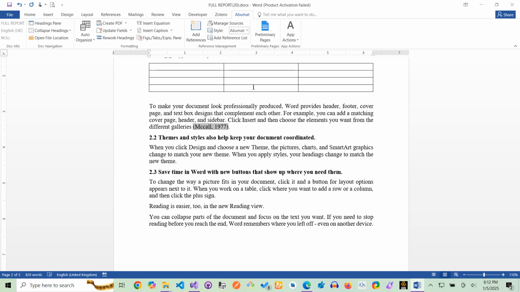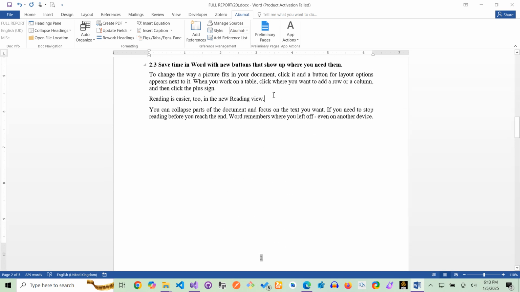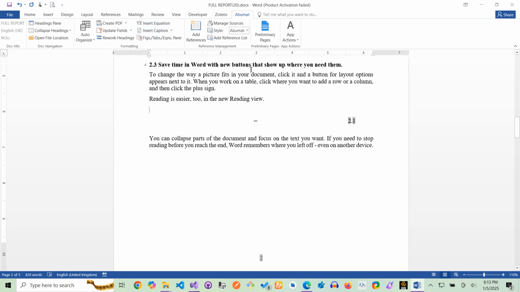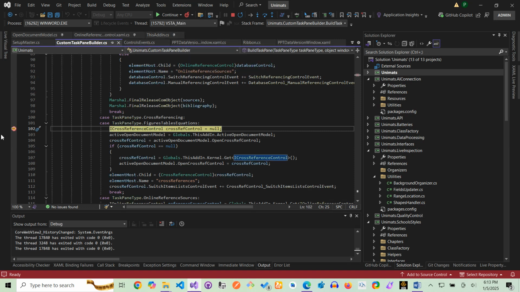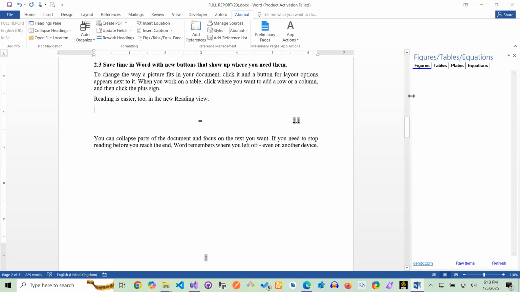Now, you can insert the question with this, and it will number the question automatically. And you can cross-reference. You can cross-reference items. From here, you can have the list of all the tables and figures in the work, and you can double tap on an item and it will cross-reference it for you right there.